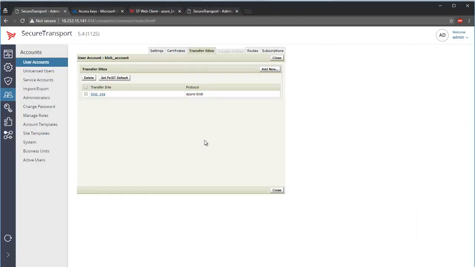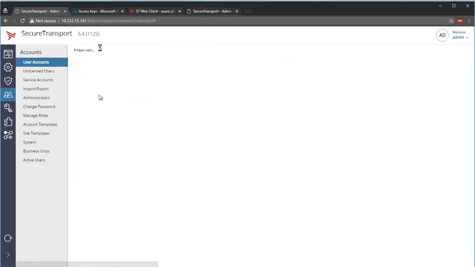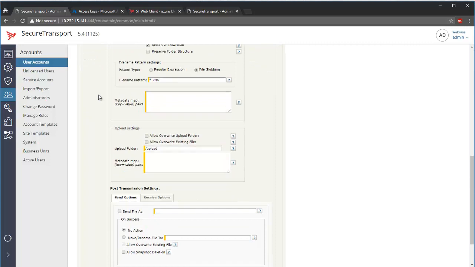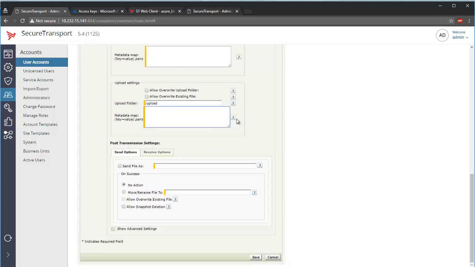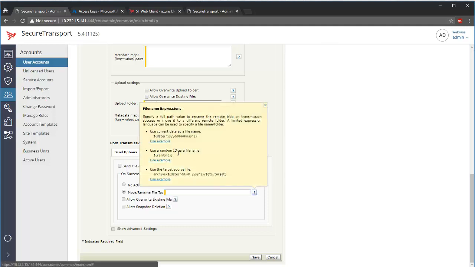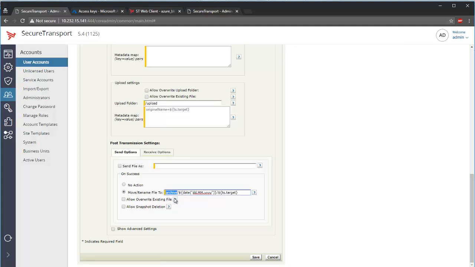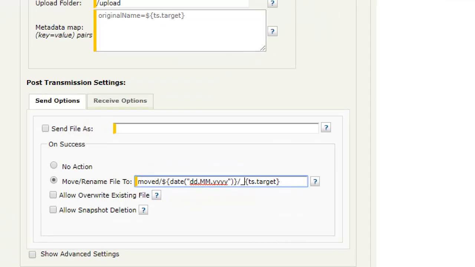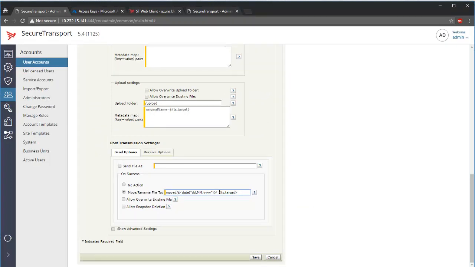First of all, in Secure Transport Administrative panel, I'm going to edit the transfer site again. I go to the upload settings. On the metadata map, I'm going to use the first option, which is going to put the original file name as a metadata for the file. Then here on the post-transmission settings, I'm going to click the move rename file to. And again, I'm going to use this time the third example. I'm going to rename this from archive to moved. And I'm going to change the dollar to underscore. Okay, actually not the dollar. I'm going to change the slash to underscore and get the dollar back.